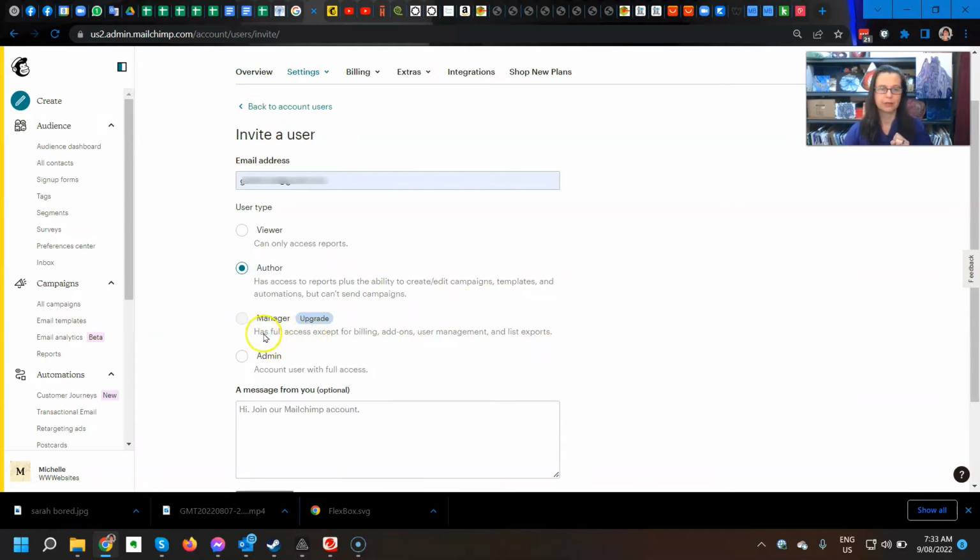So the manager option has full access except for billing, add-ons, user management, and list exports. So they can't steal your list, they can't manipulate things too much, but they can do everything else. They can send emails and stuff like that. Now, as you can see, I'm not on a high enough payment level to have a manager. It requires an upgrade for that.